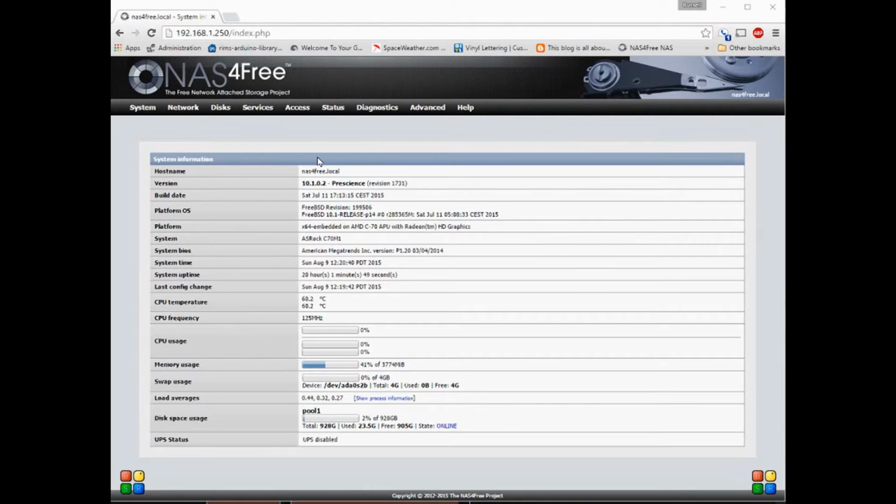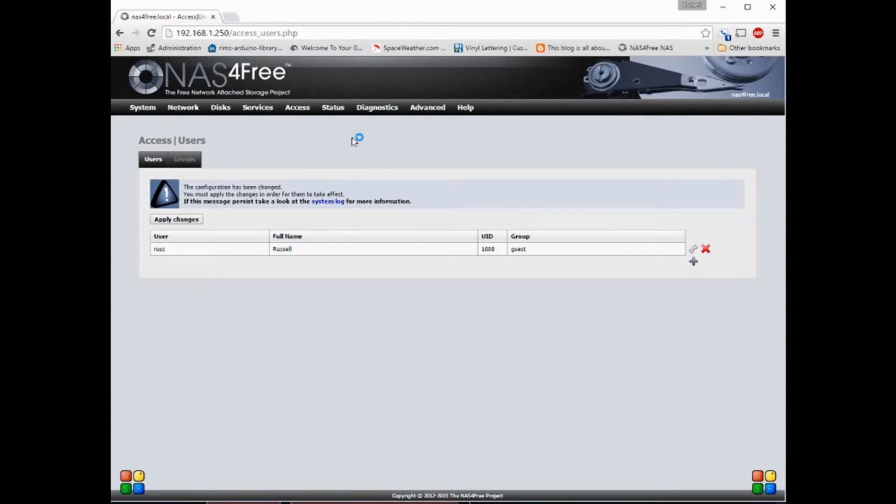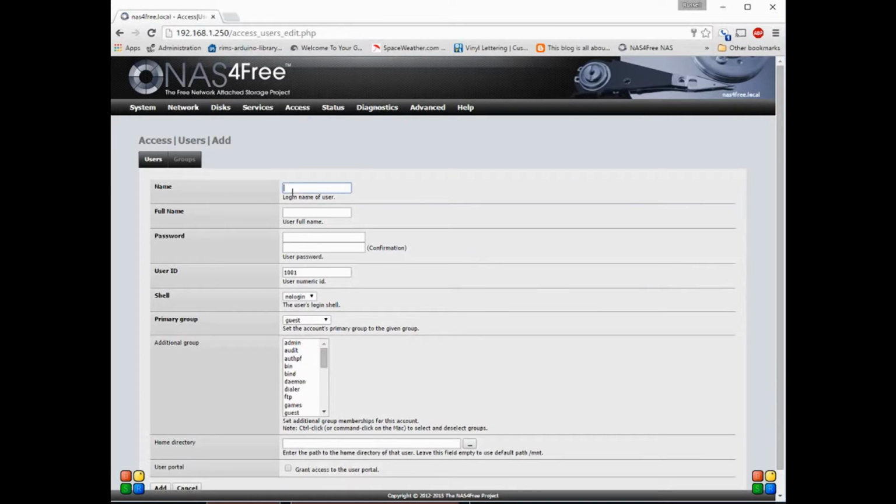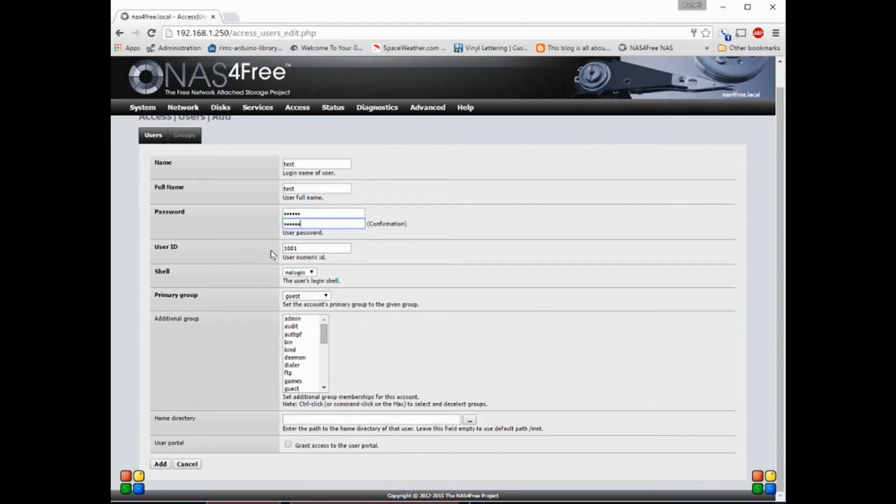The first thing we're going to do on NAS4Free is create a user with the same username and password as the one we just created in our Windows 10 machine. So we're going to click on Access, Users and Groups, and click this plus button down here. I'm going to put in the username that we just created in Windows, and their full name, and the password. And you have to confirm the password. And the rest of it is fine. User ID 1001. Everything else is looking fine here.